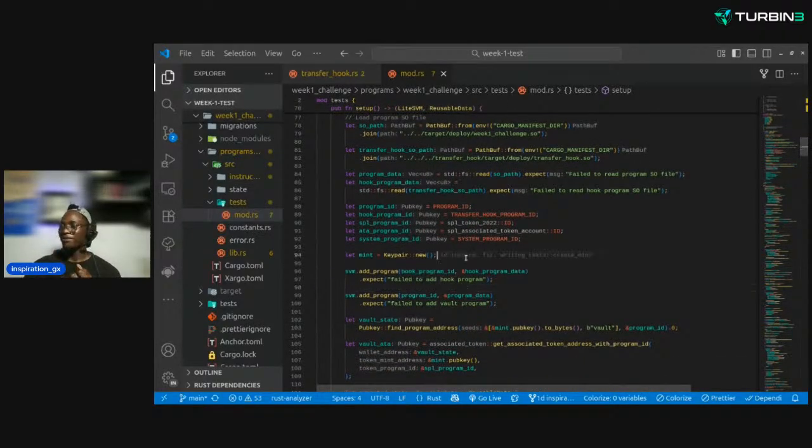So I now have to load that program that I just read from your file structure into your own SVM, your own virtual machine instance. What you do is svm.add_program. So SVM add program, then the hook program, the program ID, the ID of that I did there.